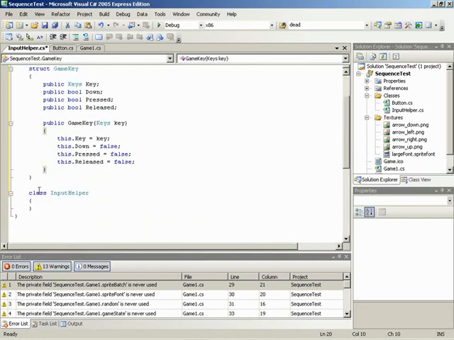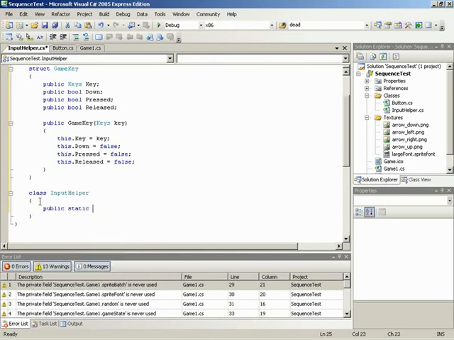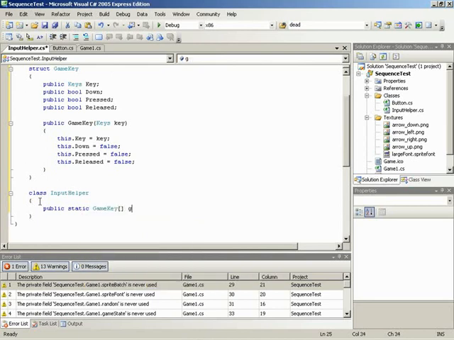Now, inside of the input helper class, what we want to have first is a few fields, and the main field being an array of game keys. Basically, what keys does this input helper manage? So I'll make a public static array of game key. So game key, open closing bracket, and we'll call this game keys.